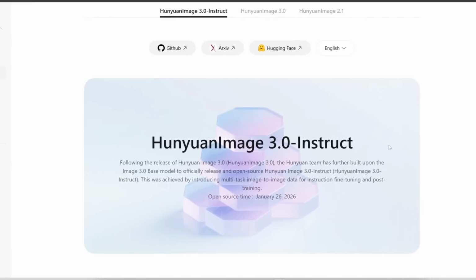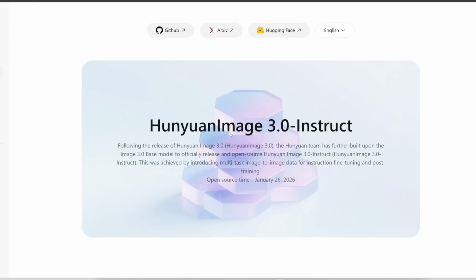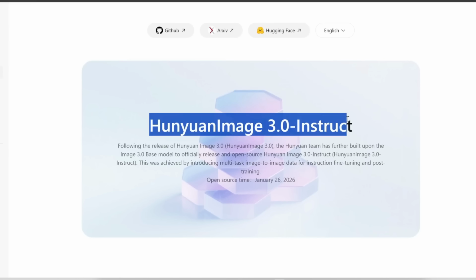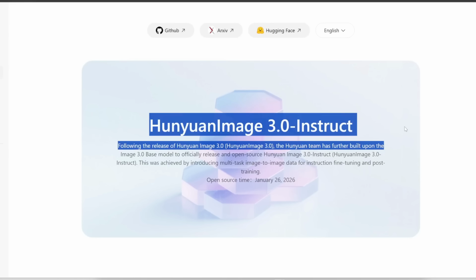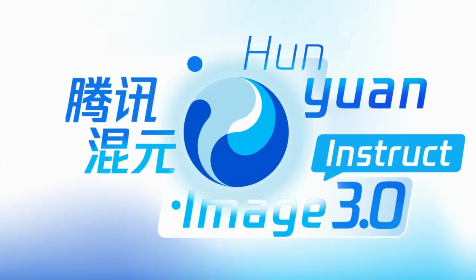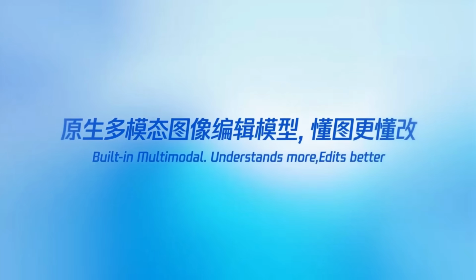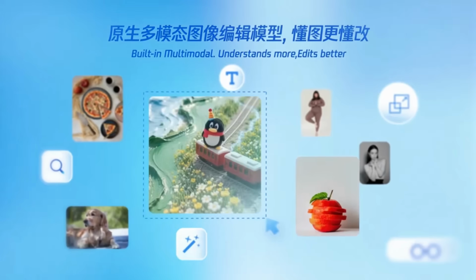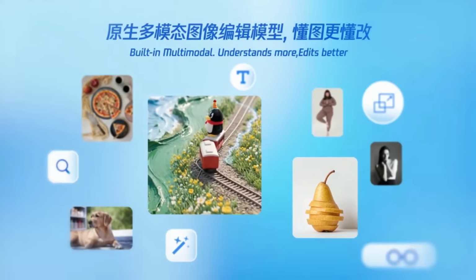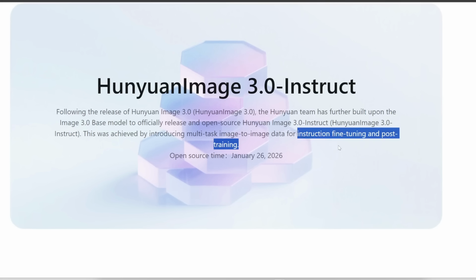Also this week, Tencent Hunyuan releases another banger. So this week they released Qwen Image 3.0 Instruct. This is a multimodal image model which can do image generation and image editing just like Nano Banana. Now this is built on top of the Hunyuan Image 3 model which was released a few months ago, but this is fine-tuned with instruction following and reasoning capabilities, so it's even better quality and better at understanding your prompts.